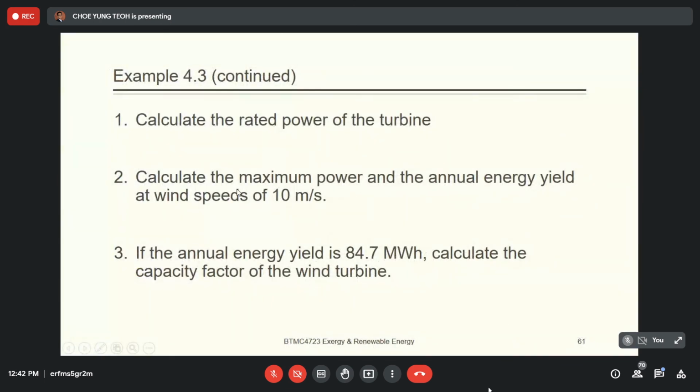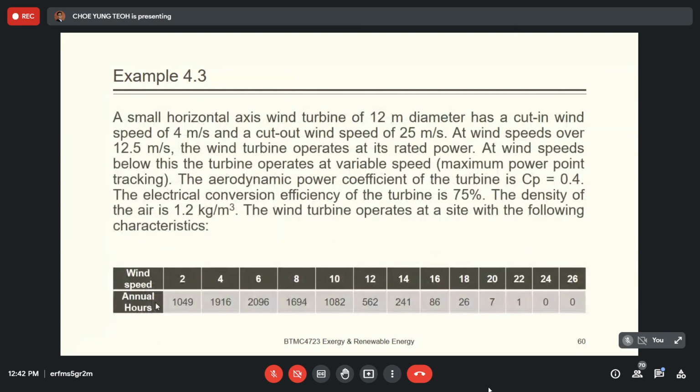Okay, then let's continue with this rated power. Rated power means the maximum power of the system. So you refer to the question.